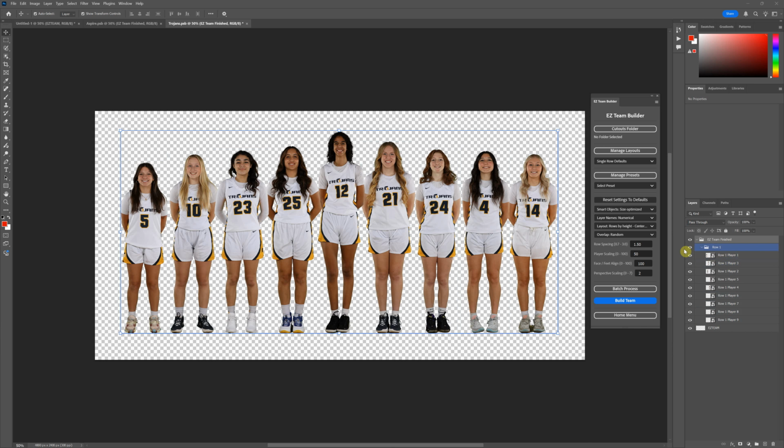And the last thing I'll point out too is you can also build the teams directly into a layered PSD template. In this demonstration, I just built into a transparent background because that's what most people do. But you can have a full layered template and build your team into the correct layer spot that you want as well.